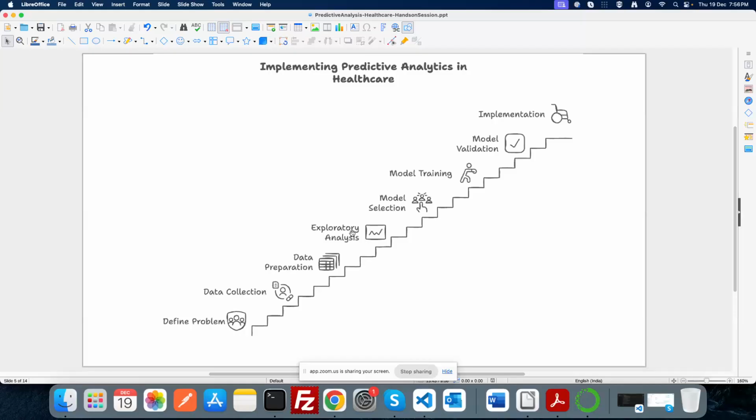In exploratory analysis, we'll do the analysis step by step, then we'll select the model, whether you want to do a time series analysis or use a regression model. Once that is done, we'll do the training. Then model validation is also very important, so that I can say my model gives the best results.